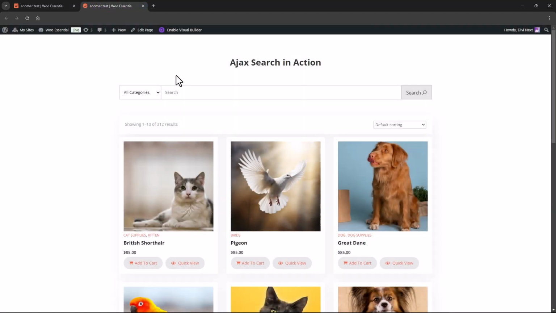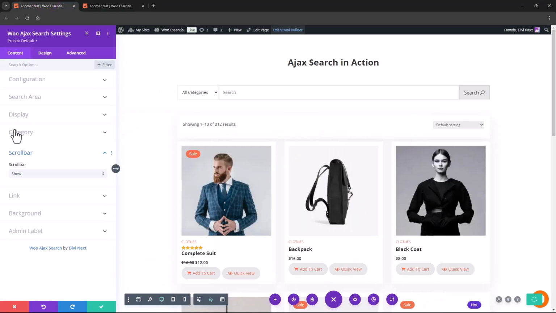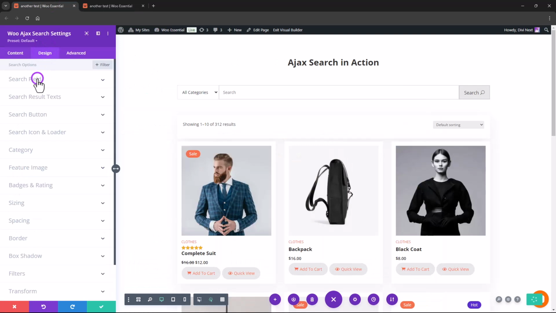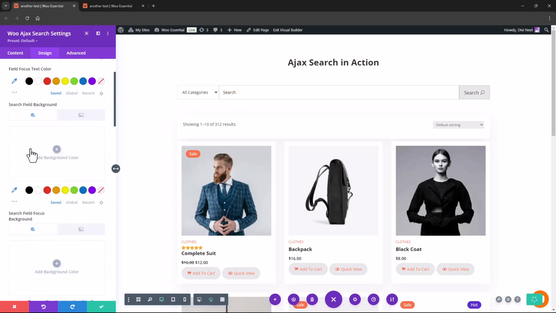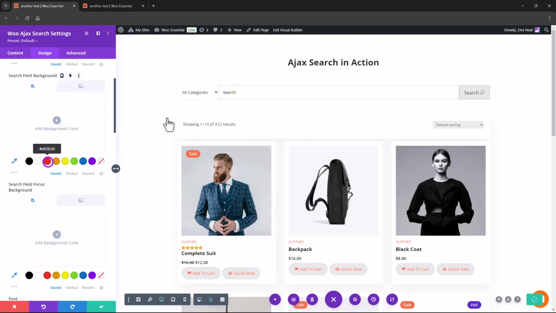And that's it, you're done. Click Save and preview the changes to see your search bar live in action. Additionally, Woo Essential offers a robust range of customization options from the Design tab. Under the Search field options, you can customize the search bar's field color, spacing, border, typography, and more.